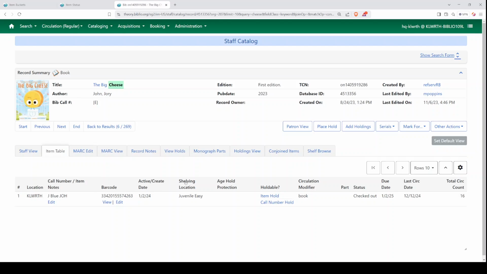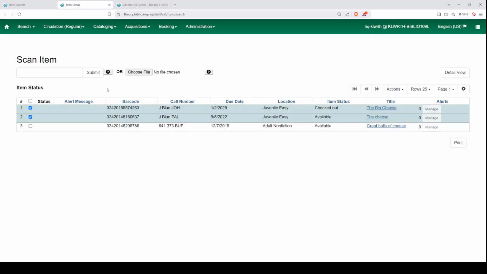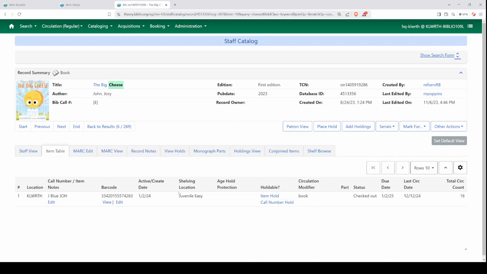All right, so the last one I want to show you is in the staff catalog. And this change, unfortunately, is only for grids that look like this and not like this. I'll explain that briefly, but let me just show you the new feature, which is just click and drag in columns. So I'm going to click on this age hold protection and move this up a little bit further. And it just basically reorganizes it the way that I would like.